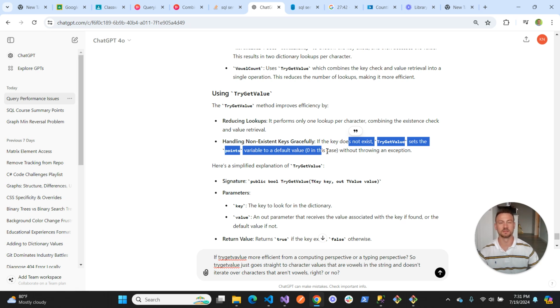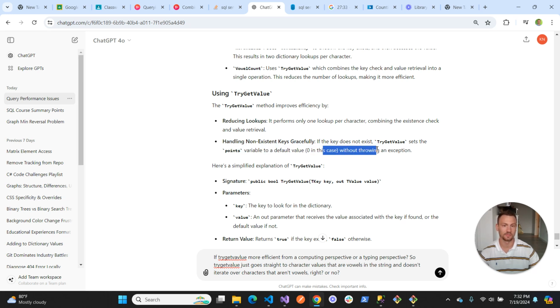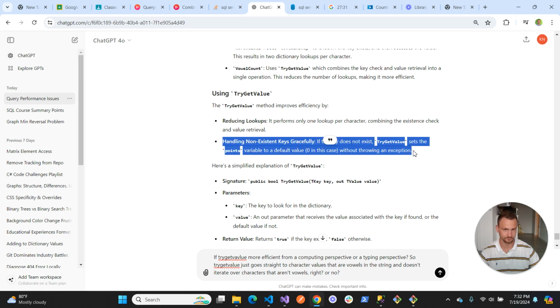If the key does not exist, try get value sets the points variable to a default value, 0 in this case, without throwing an exception.